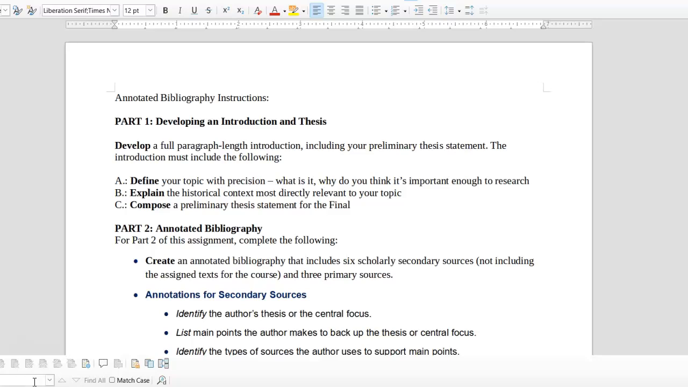Hi. So this week, week 10, you have your annotated bibliography due. And I want to go over what this is going to entail because this is 10% of your final grade. So it's a pretty significant thing, and there are multiple parts to it. The first part is developing your introduction and thesis.